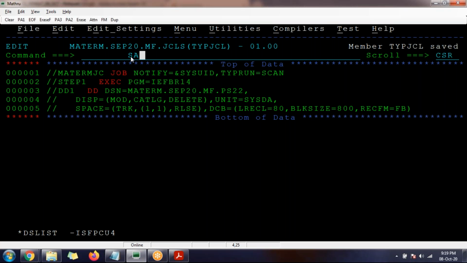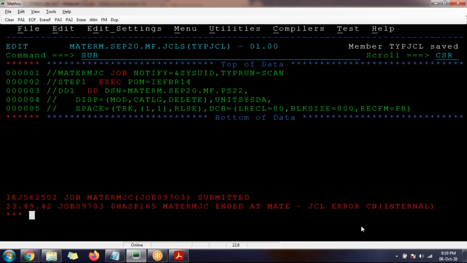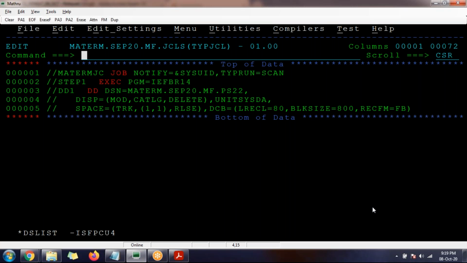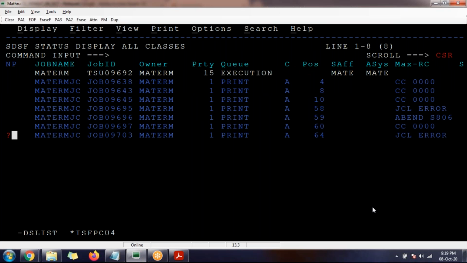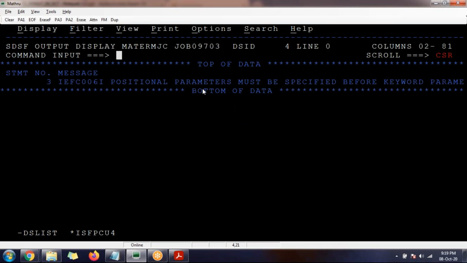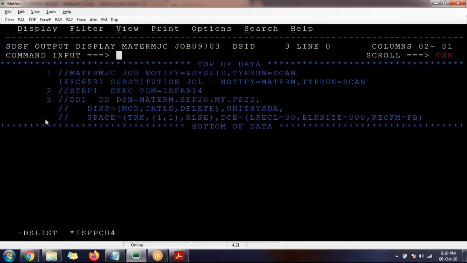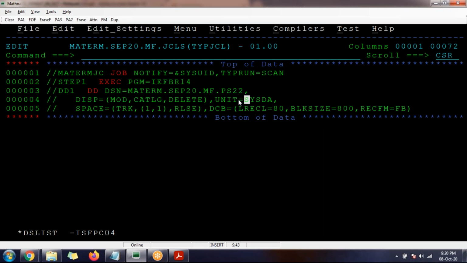So what I do, team, I am making an explicit error. I am deleting UNIT equal. So you will get a JCL error, as usual, the same way you got earlier. Now you can see the message: positional parameter must be specified, at statement number 3. Now I will give UNIT equal to SYSDA, and let me give NEW. Now I am saving and submitting.